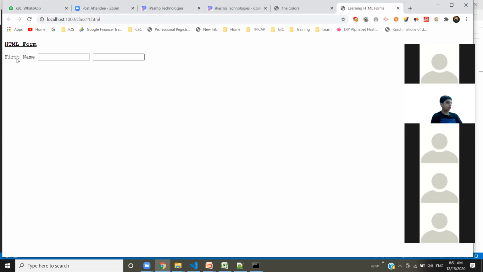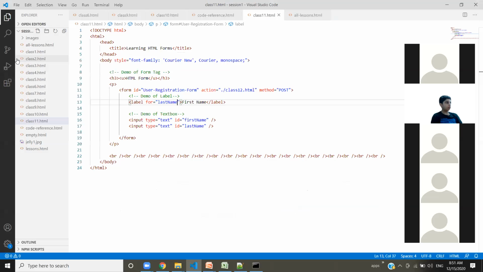So I'm going to click on the first name now. Now which one is focused? The second block, the last text box. Because the label is tied with the last name input element. So as soon as you click on this one, the particular element will get focus. So that's why we make use of this.